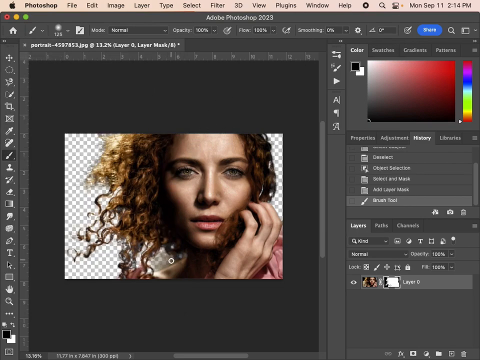And I can zoom in or not. I'm not going to. I'm just going to clean it up a little bit right here, just clicking, dragging over that area. If I make a mistake, X will flip my color and I can draw that back in. Now, we've got a good cutout of her. Her background has got a checkerboard transparent pattern. So I need to fill that in.